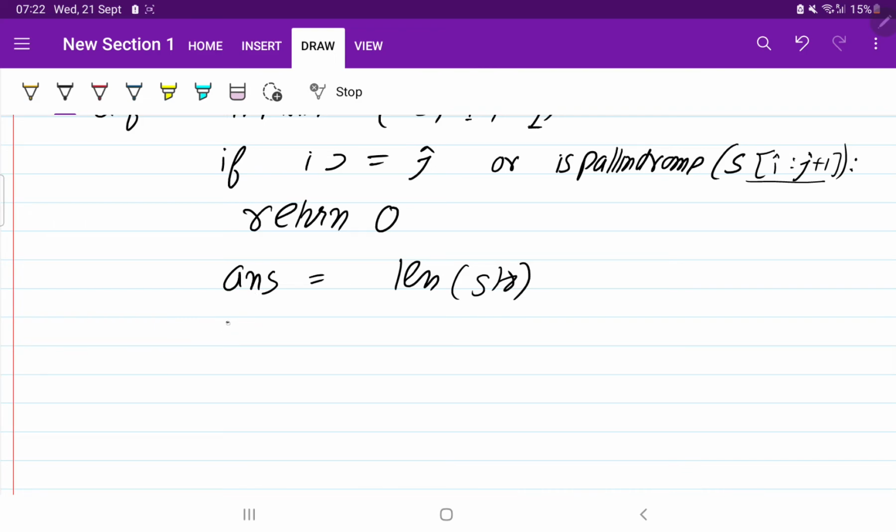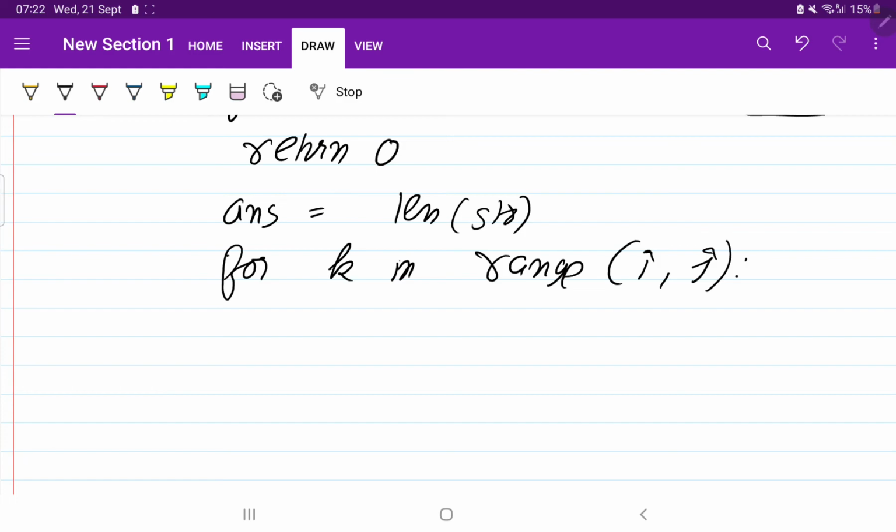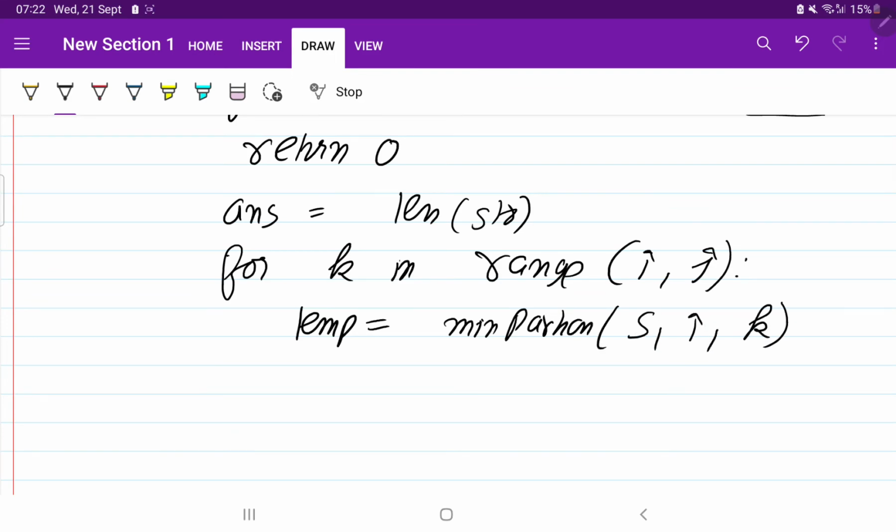Now again we have to use the for loop for the k. So for k in range of I to j. Perfect. So what we are going to do, we are going to see the temporary answer. First of all, we are going to call the function minimum partition by passing I and k, because we told that first we will do partition from I to k, then we are going to do the partition from k plus 1 to j.